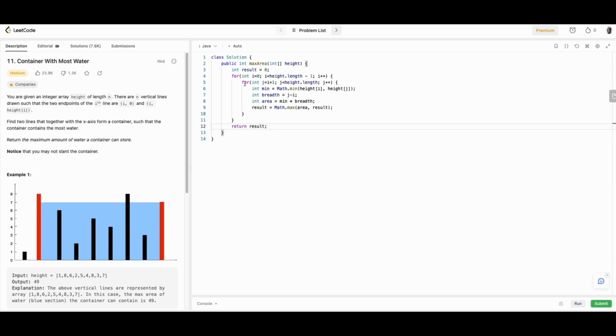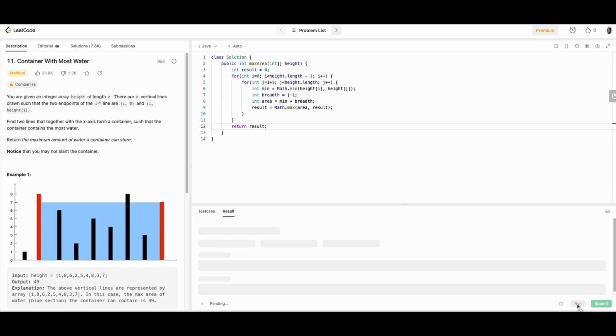Going over the solution again, we are creating two for loops, and we traverse all possible combinations that can be calculated for the integer array. We always calculate the minimum value as the length. We calculate the breadth, which is just a subtraction, and then we multiply them to get the area. Let's try running it. The use cases are passed. We'll try submitting the solution.